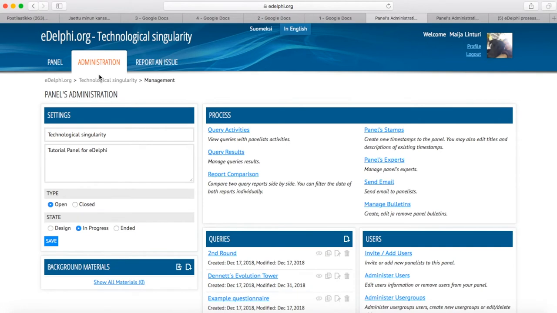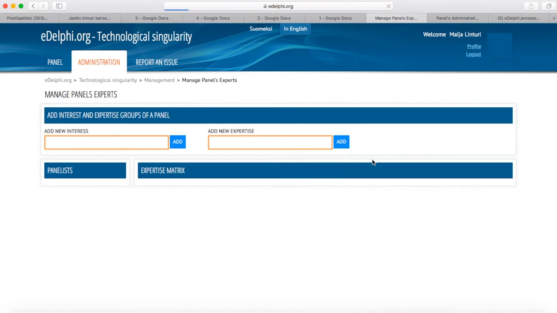Open the Administration tab of your query. At the top of the page, you will see the process header and below it, Panels Experts. Click on the title. Now you will see the Manage Panels Experts view in front of you. When you are creating a new panel, the expertise matrix is empty. The matrix will be built with the interests on the vertical axis and the expertise on the horizontal axis.